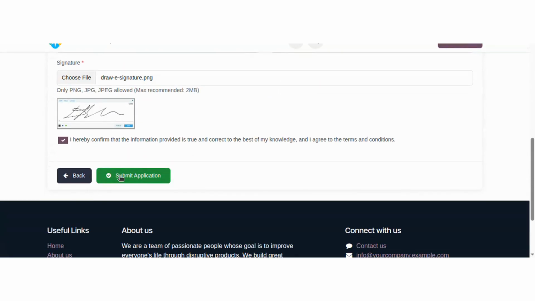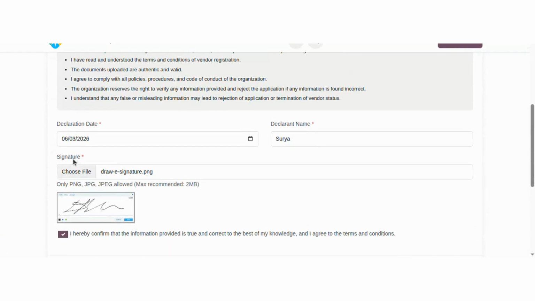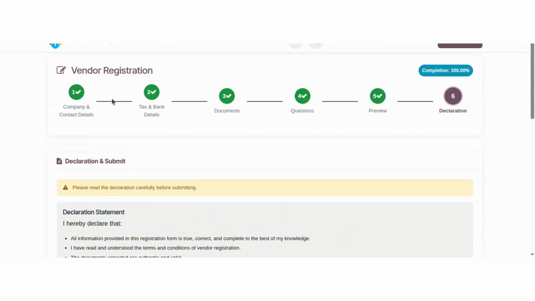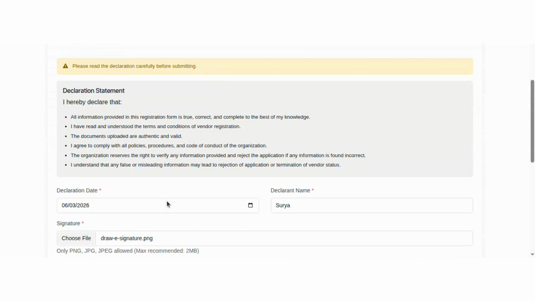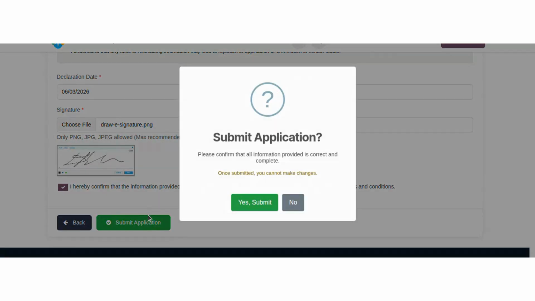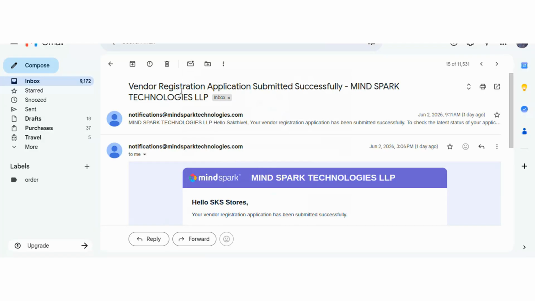The mandatory setting is available based on the organization requirement, industry process, or vendor registration policy. The progress bar helps the vendor easily understand how much of the registration is completed. The vendor can also save the form as a draft and continue later if required. After submitting the form, the vendor will receive an email that the application was successfully submitted.